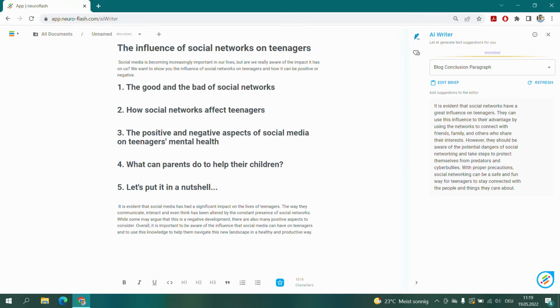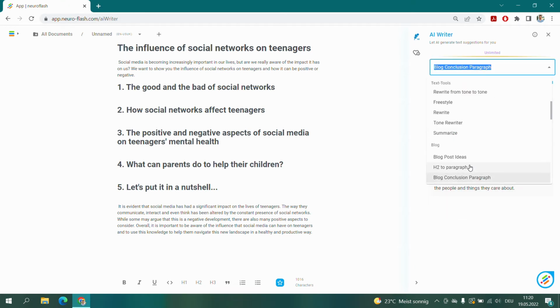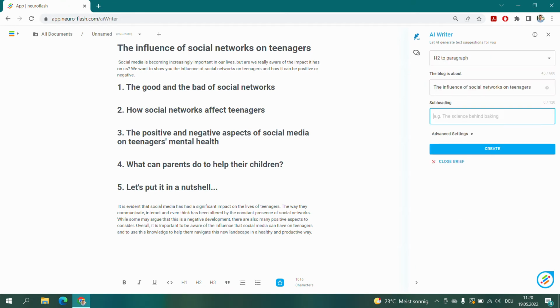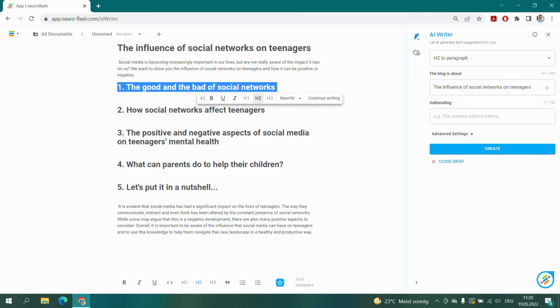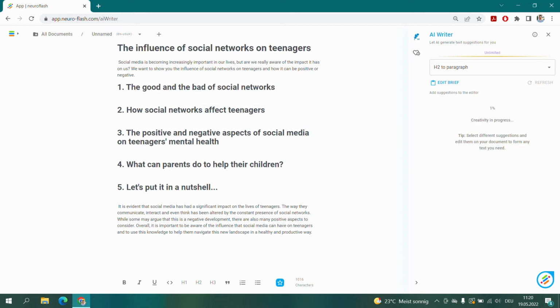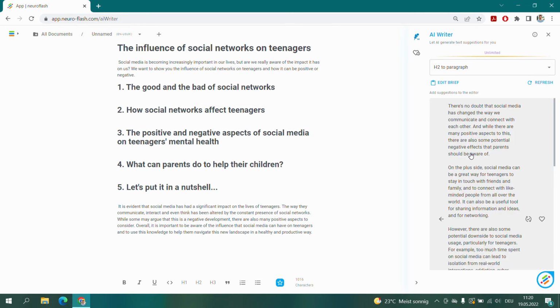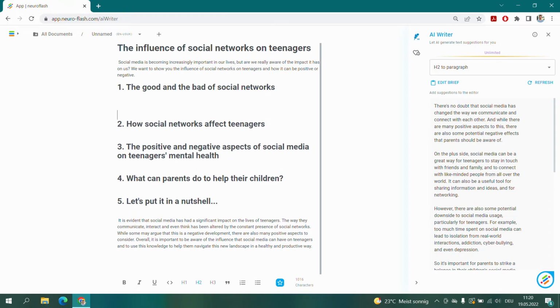Now we come to the part where our text actually becomes a long format text. To give our subheading some content, I use the H2 to paragraph text type and enter our subheadings into the brief. And I receive the appropriate text for our desired subtopic.